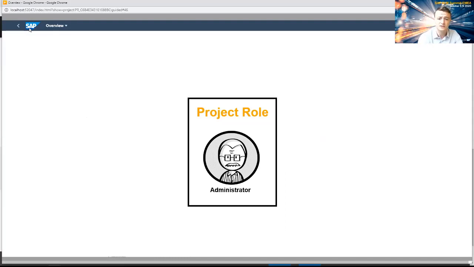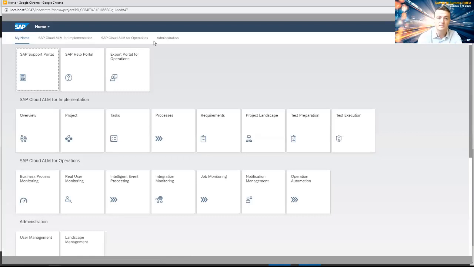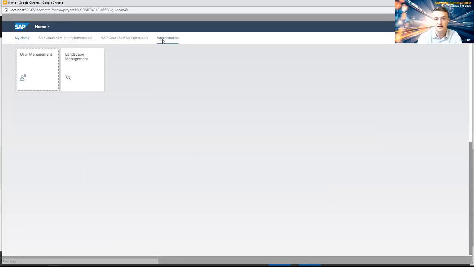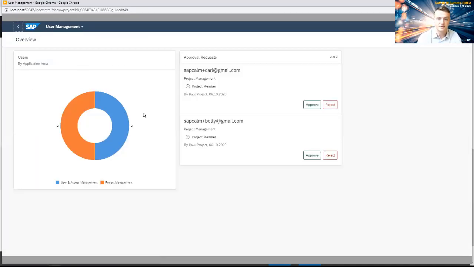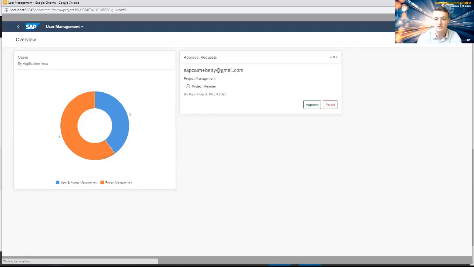Now, because we've added 2 new members to the project, our administrator is now aware that we have new people and that they will require access to Cloud ALM. So he's going to navigate down to his user management tile. This is his responsibility, and see, yes, we do actually have 2 new requests. Because these users have been invited to join the project, but they haven't actually been given user access to the tenant, we have to accept them. So Carl and Betty, welcome to the project.